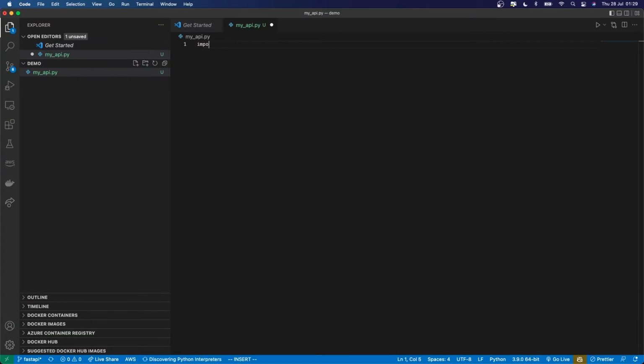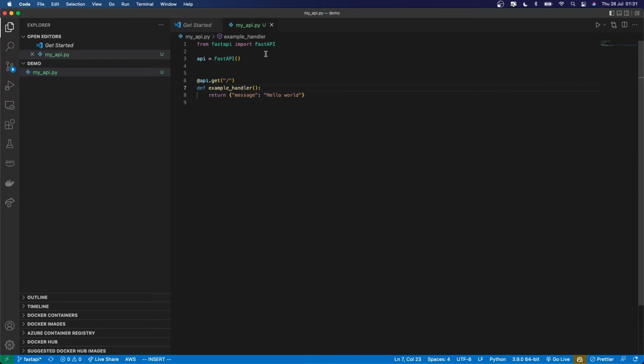FastAPI is a popular Python library that can be used for creating APIs. With FastAPI, creating an API can be as simple as this. I've imported FastAPI, created an instance of this API, and then defined a handler function which gets called when a GET request is made to the path specified in the decorator.